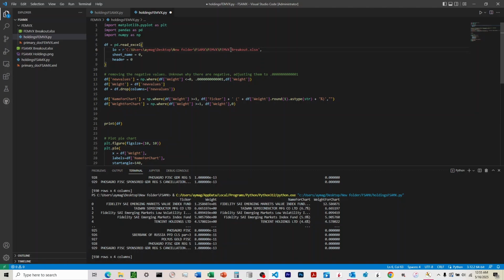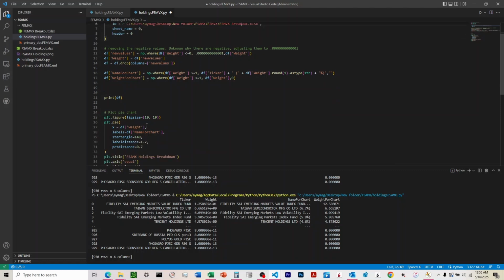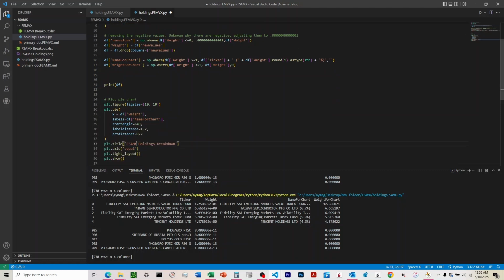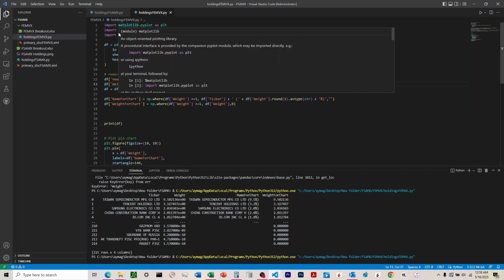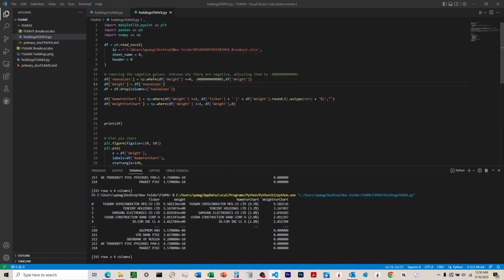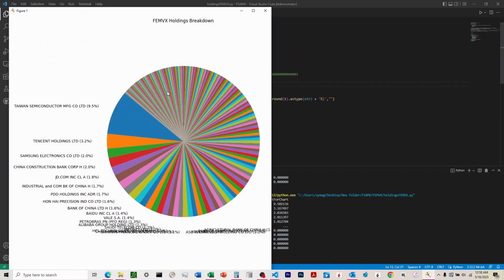So you just have to use some common sense up here as to where the file folder is on your computer, but you can see here we want to just find that FEMVX breakout Excel. And then down here we can change this one as well, just for visual purposes. So we'll click on this and run it. And as this is running, important things to remember are you're going to have to install Python along with these packages, so Matplotlib, Pandas, and NumPy in order to get the Python script to work.